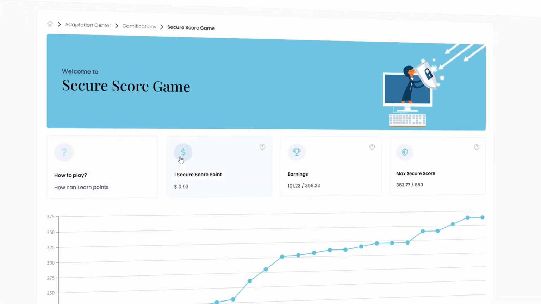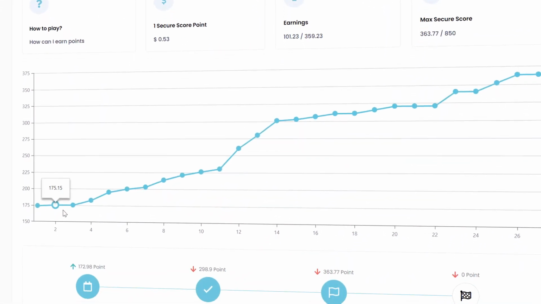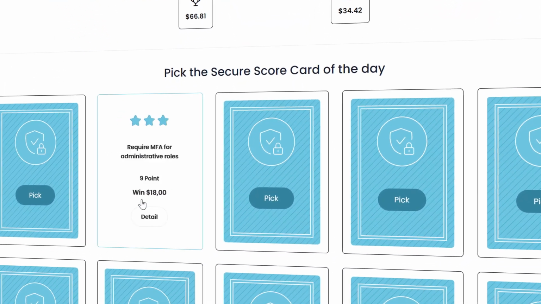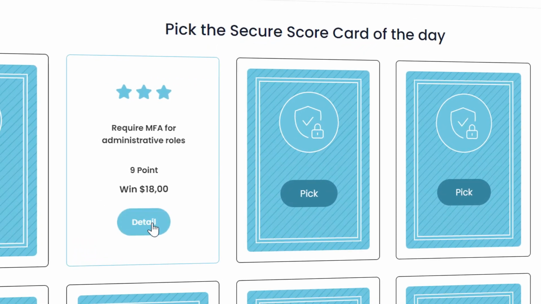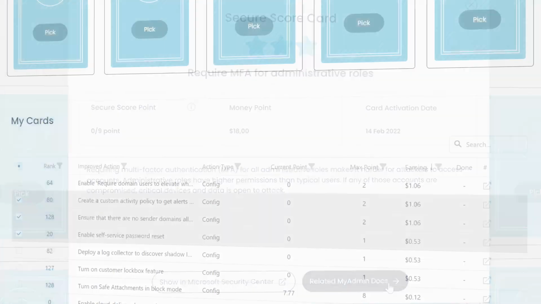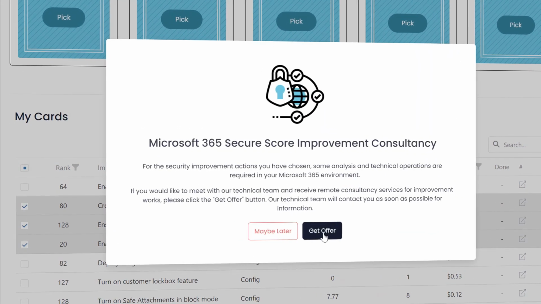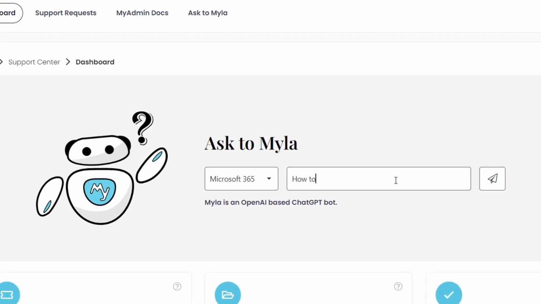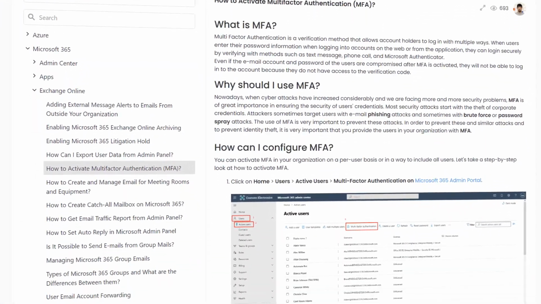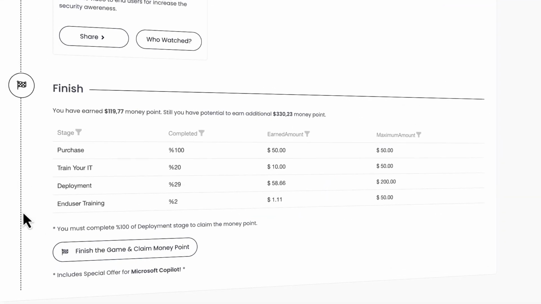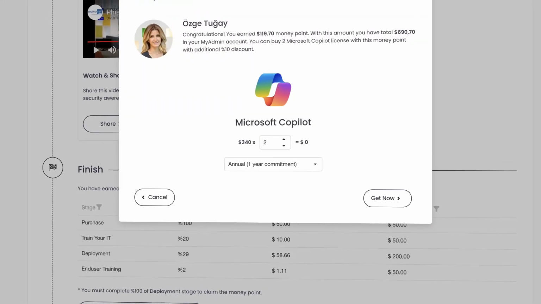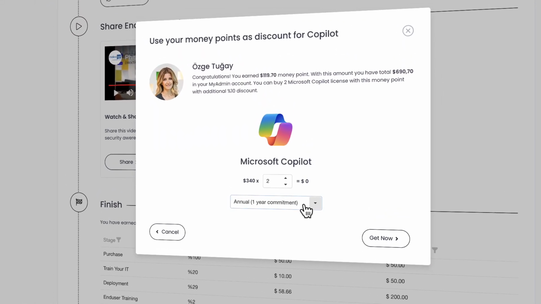The Secure Score game is one of MyAdmin's most popular gamifications. In this game, you can pick a security card every day and enhance your security posture by doing the tasks on the cards. You can ask for help from our technical support team and our AI assistant Myla to complete the tasks, or you can examine related technical documents in MyAdmin Docs. You can earn money points from all these processes, and after finishing the game, MyAdmin offers you to use these points to purchase new services such as Microsoft Copilot.